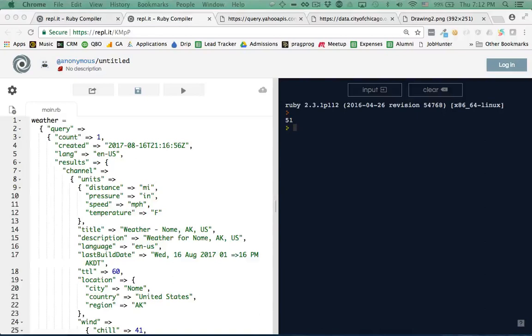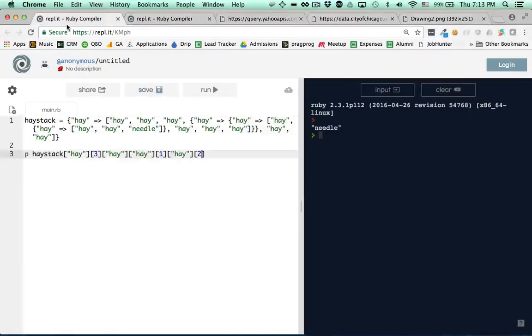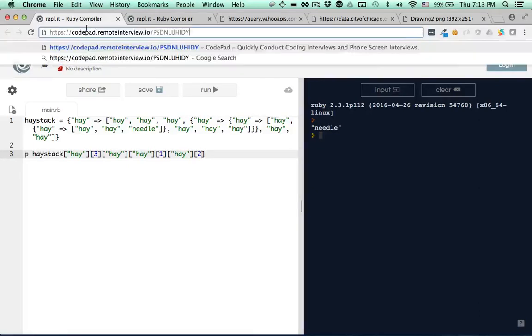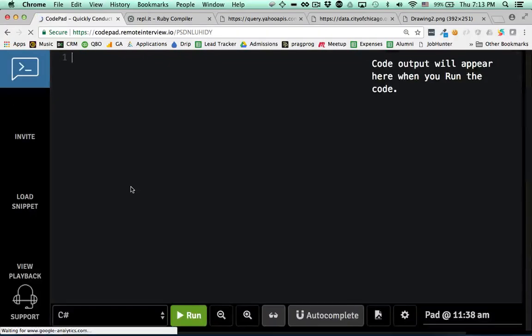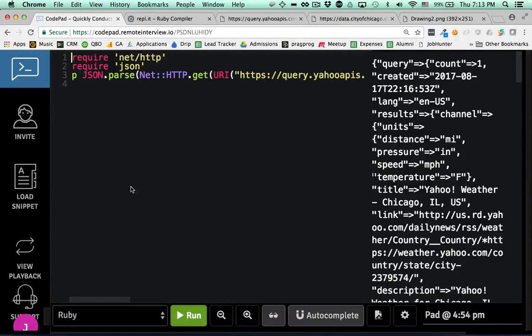I'm going to Slack you this. It's called codepad.remoteinterview.io. And there's a particular example that I Slacked out to you. Let me pull it up here. Do you all see this when you go to that URL that I Slacked out? Okay.